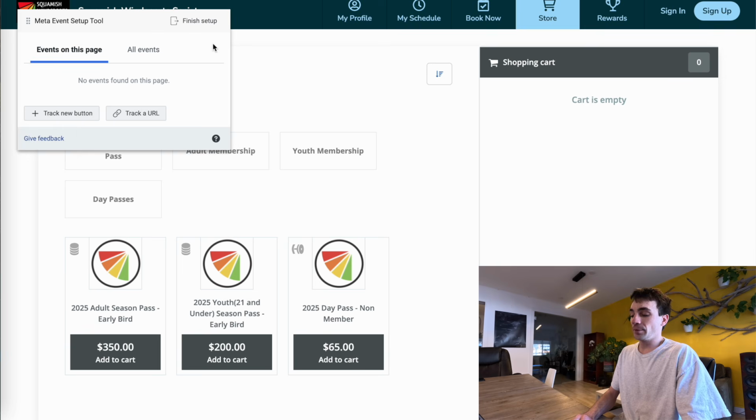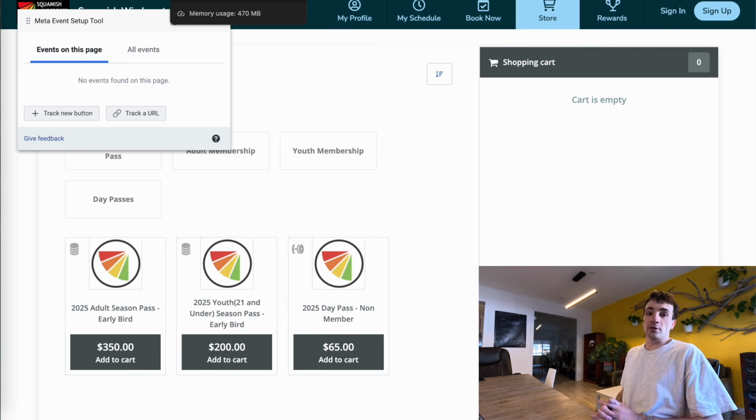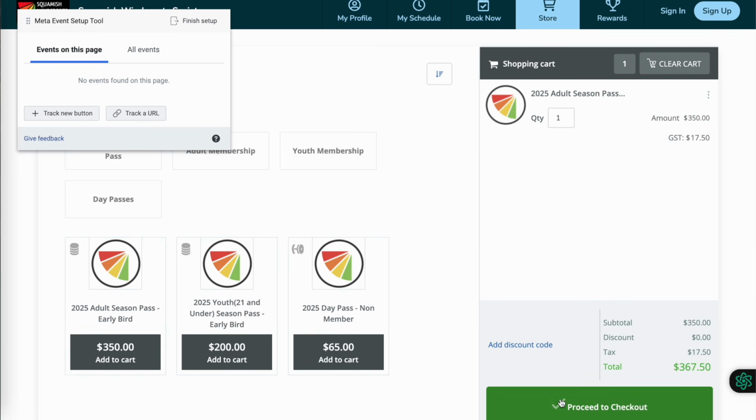And so now I'm on the website where I'm bringing ads to. You can see that in the event setup tool right here, it recognizes no events found on this page. So let's say as an example that I want to add the initiate checkout as an event to my Facebook dataset. What I can do is add this to the cart right here and proceed to checkout.